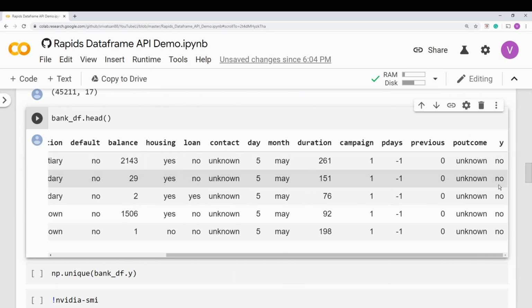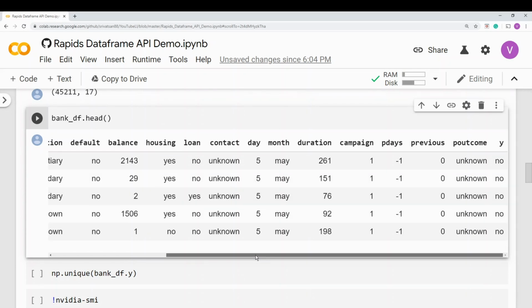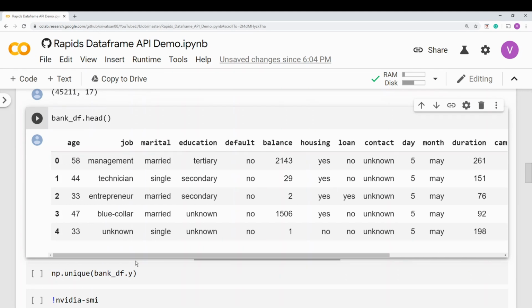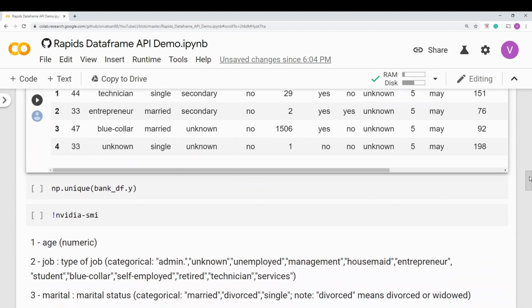No means the customer has not taken a term deposit in the marketing campaign process. Yes means the customer has taken a term deposit. And the idea is to predict, based on this data set, whether in future this customer will be taking one of the term deposit products.